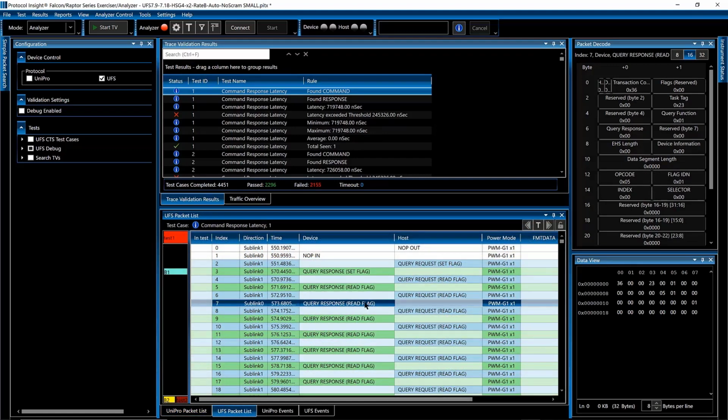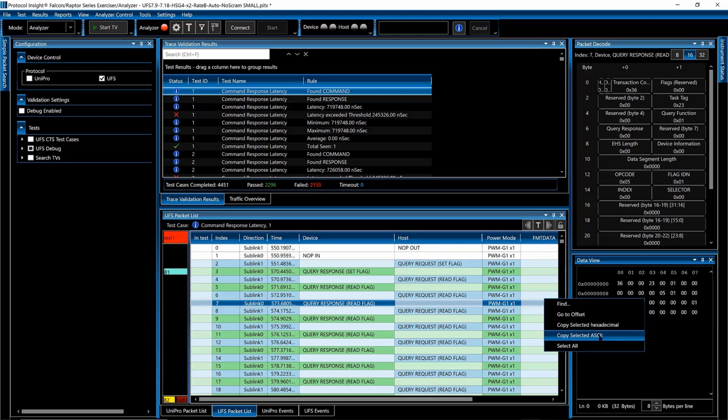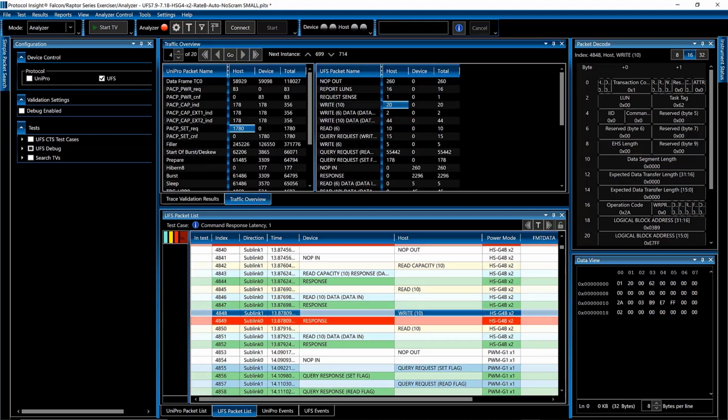Any time that you select a row to select an active packet, the packet decode window will display that specific packet in a packet format, either 8, 16, or 32 bits wide. If you mouse over any field, you can see specific information. For example, this transaction code is a query response. The query function was a standard read request. If you want to see the raw data view of that packet, we represent that in the data view below. You can select either hexadecimal or ASCII, and then you can select that packet data and copy it, and then you can paste that into any other tools.